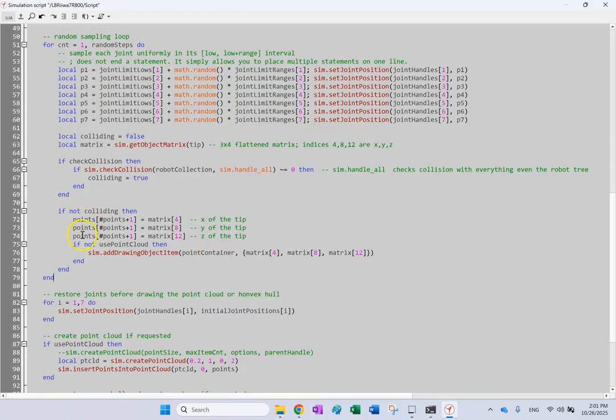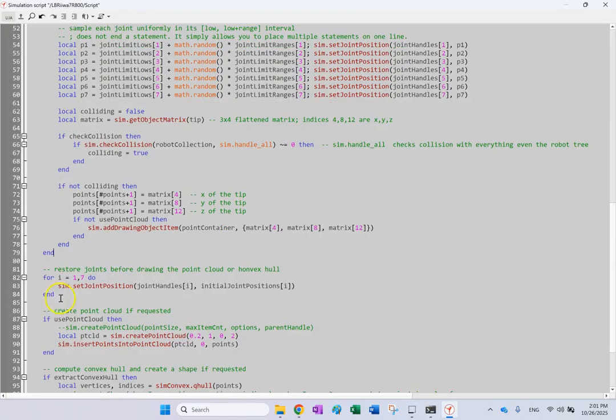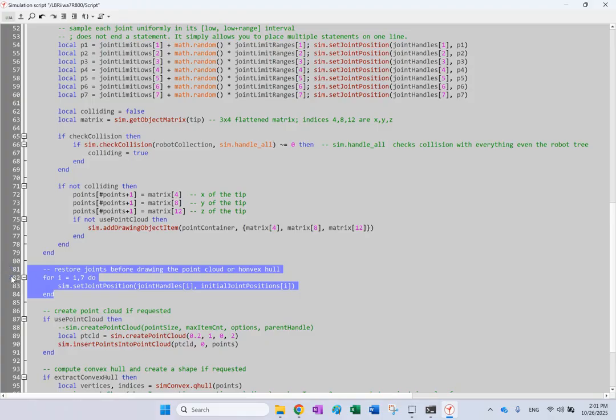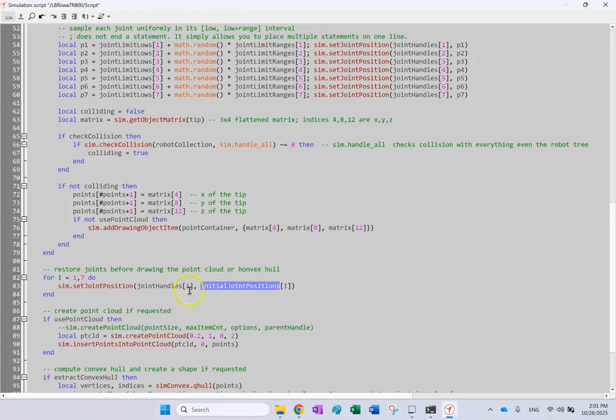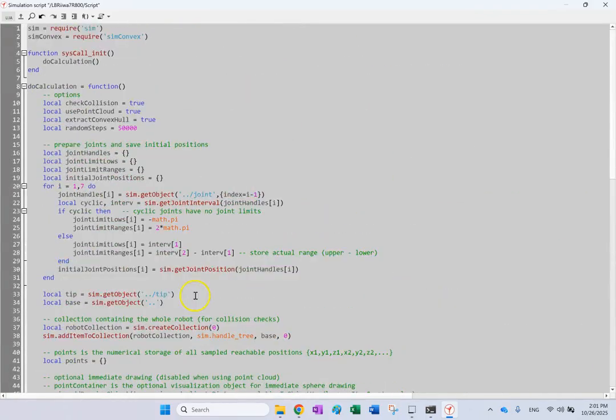Fine. So we got all of the points. Now before we plot the point cloud and before we do the convex hull, first we reset all of the joints to their initial position. So you see why initially we stored the initial positions here.